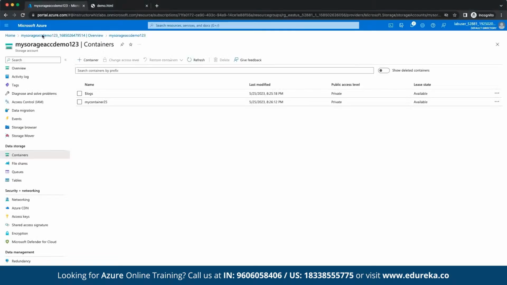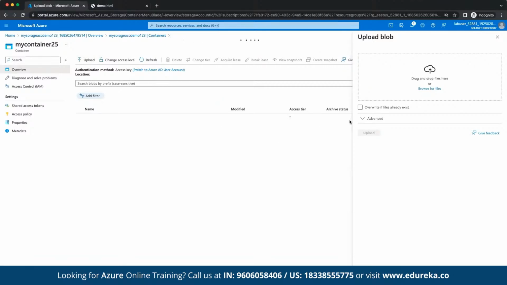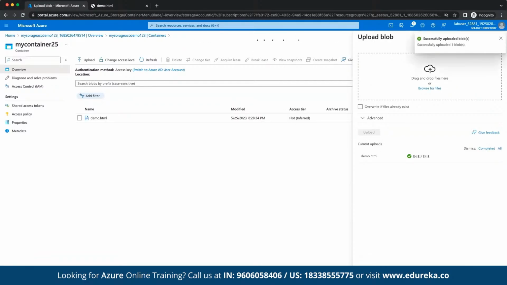Now I'll go inside the container which I've just created, that is my container 25. I'll go ahead and upload this file into my container. I'll click on this upload button. Here I've got the option to either drag and drop, or upload it using the upload button. I'll just drag it from my system. So I've dragged and dropped the file that I wanted to upload, and I'll click on this upload button. This is going to upload the file in the container.